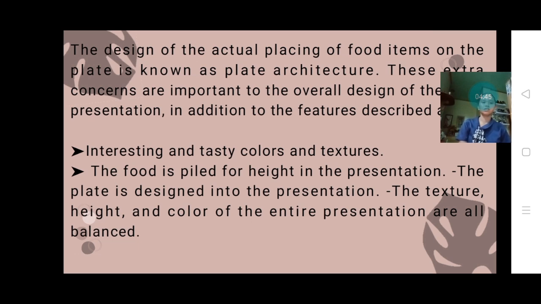So, plate architecture refers to the strategic arrangement of food items on a plate to enhance the overall presentation. It involves considerations like incorporating interesting colors and textures to create visual appeal and ensuring that the food is stacked for height to add dimension. Balancing the texture, height, and color of the presentation is crucial in creating an aesthetically pleasing dish. By paying attention to these details, chefs can create visually striking plates that not only look appealing but also stimulate the appetite of the diners.